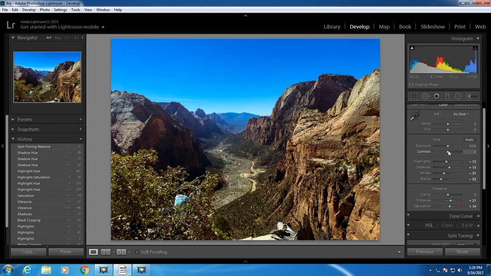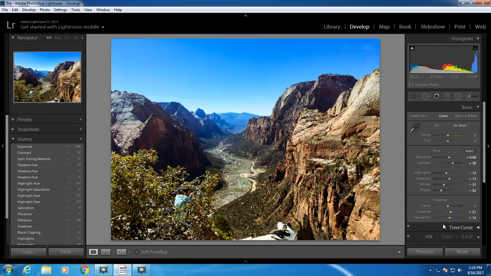We'll move back up to exposure and contrast. I'm pretty happy with those for right now, so we'll just leave them. And that is how you use the split toning and basic tab in Adobe Lightroom.